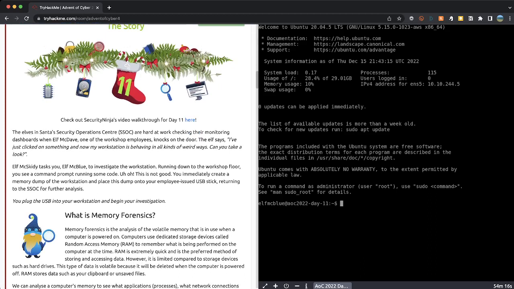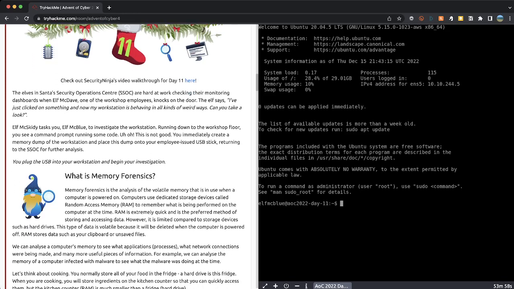The elves in Santa's Security Operations Centre are hard at work checking their monitoring dashboards when Elf McDave, one of the workshop employees, knocks on the door. The elf says, "I've just clicked on something and now my workstation is behaving in all kinds of weird ways. Can you take a look?" Elf McSkiddy tasks you, Elf McBlue, to investigate the workstation.